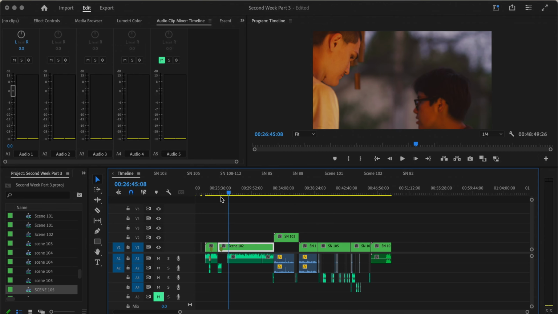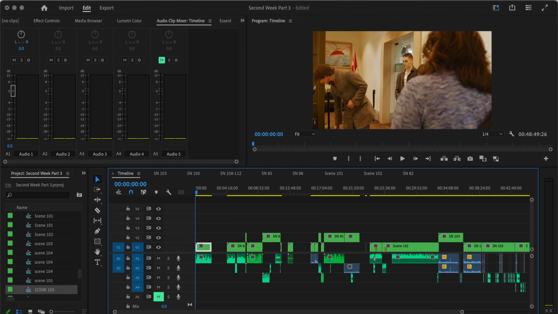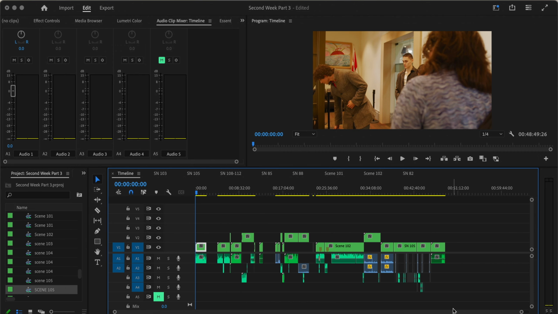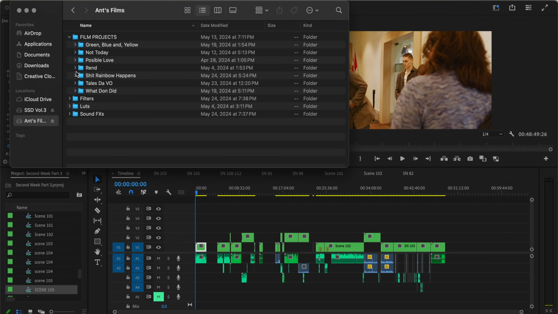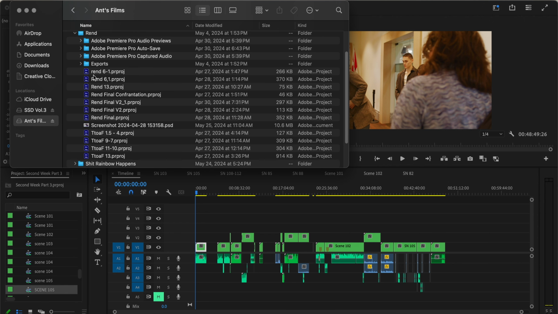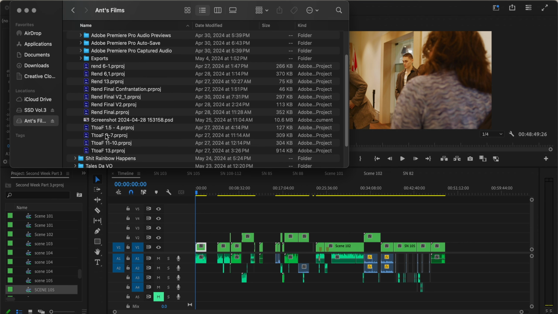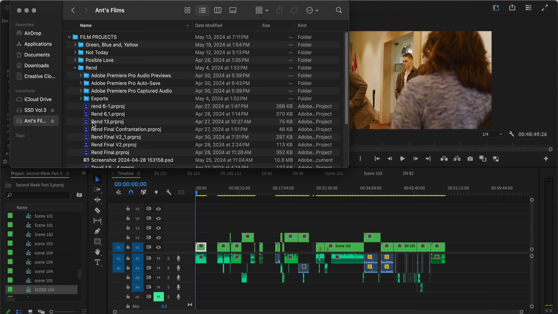What I've done for other projects is separate each scene, or multiple scenes, into different Premiere files. I have my film projects, and I did Rend, where I put the name and the title, and then scene 6 through 1, scene 6 and 1, 13, final, and so on. You can see I have multiple files. In this one, which is only like 26 minutes, I was using my personal computer, which isn't as powerful.